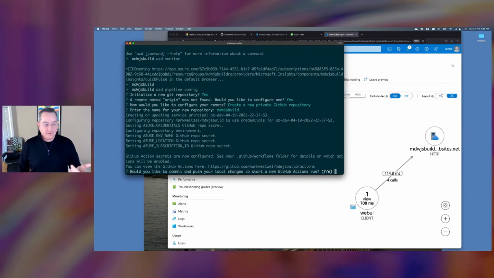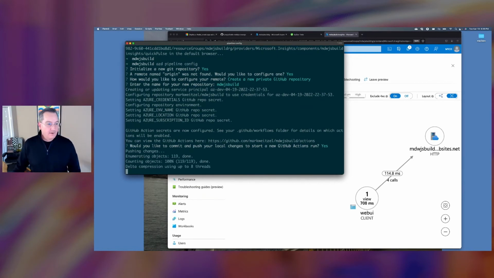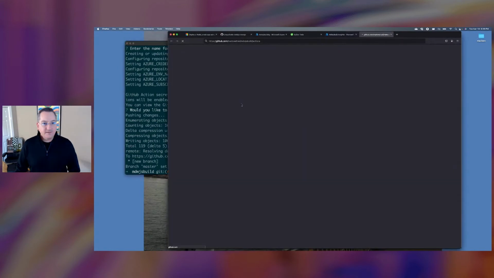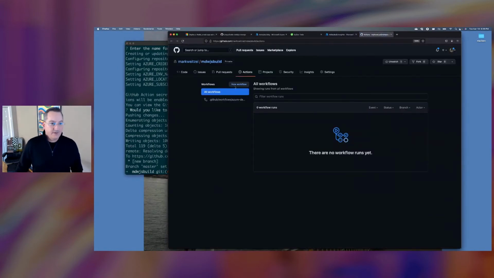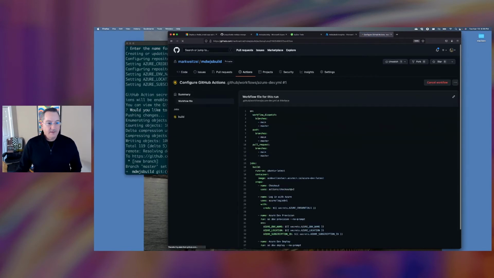So it's going to create the service principal for me. It's going to set up all the secrets that I need. And I'll show you those right now. So I'm going to go ahead and push the changes here. And then I'll hop over and take a look at the repository. So here are the actions that we have. And you can see that this is up and running and has been pushed here. And we can jump into that and take a look at it. And that's the action that's going to run every time that I go off and do a push to main.